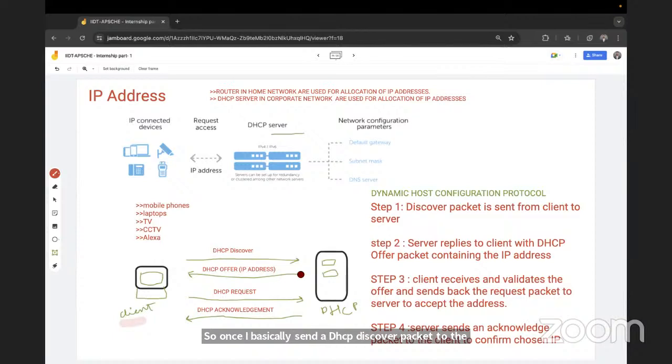How is it going to reply? If I send the discover packet, it gets to know that this guy needs an IP address, so let me offer him one. DHCP is going to reply to the client with a DHCP offer packet containing the IP address. So here I am sending the discover packet, and here I am receiving the packet containing the IP address.